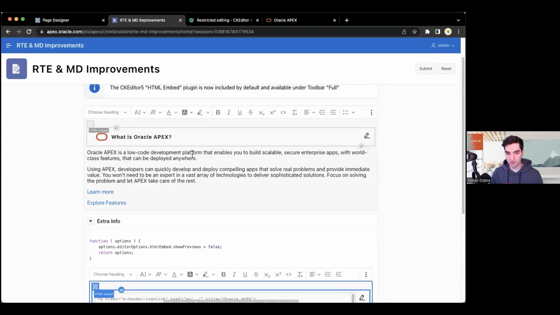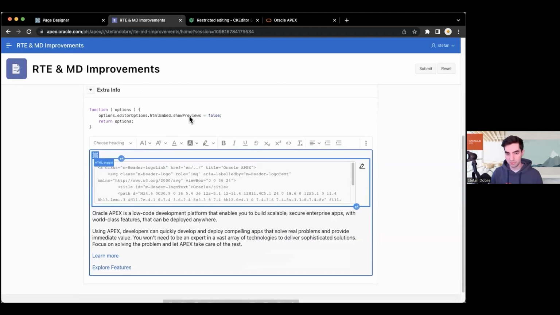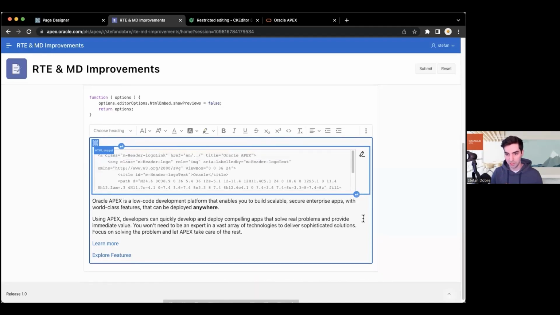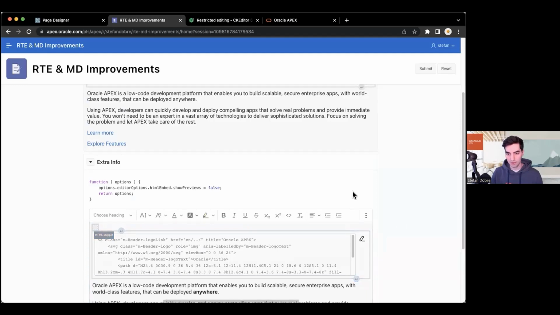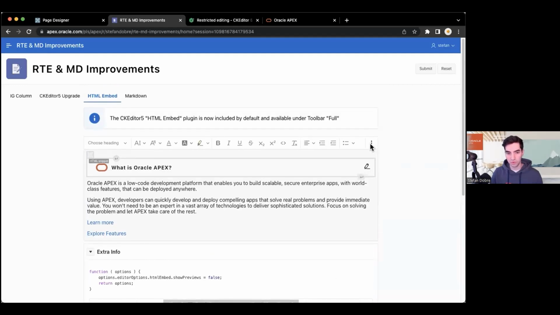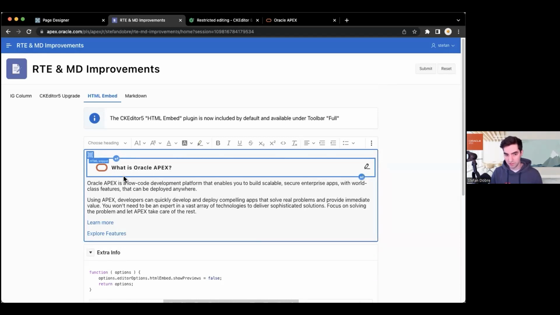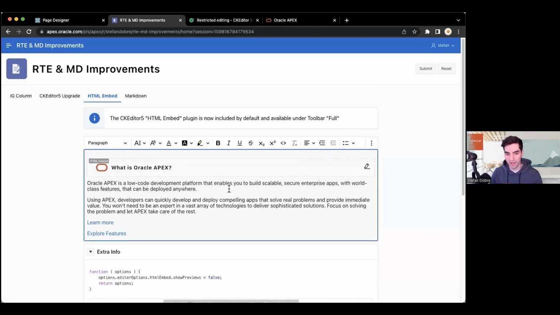And here is the very same content, but the previews are disabled. So you can go ahead, keep editing your content, but this HTML snippet widget will just show the actual HTML. So that would be the new HTML embed functionality. And of course, you can have as many such widget instances in your content as you wish.